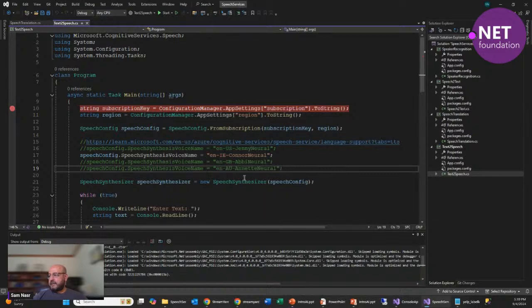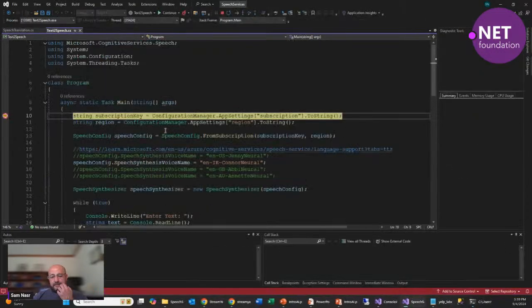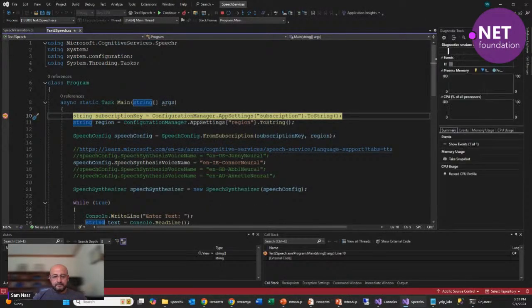It will then take that text and make a call to the speech synthesizer. And now it will take that text and be able to speak it asynchronously by making a call to speak text async. So let's run through a demo of that. And let's remove the breakpoints.